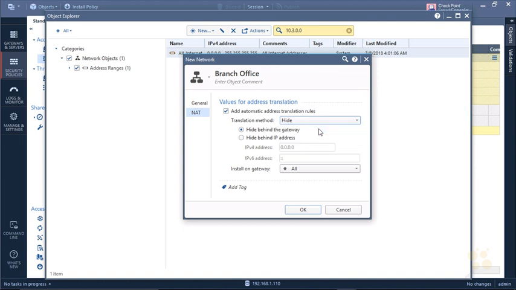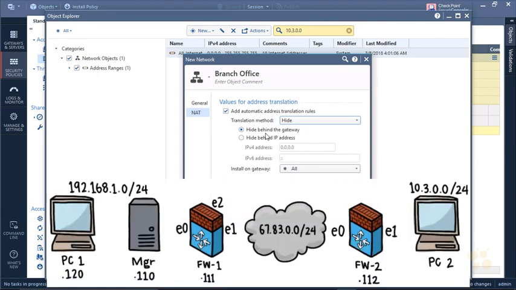So in our case, we want to use hide NAT, and then the top radio button says, do you want to use the IP address that's already in use by the gateway itself? So in our topology, that would be 67.83.0.112 on firewall 2 on its outside interface. Or, says the second radio button, do you want to use a specific IP address? And for this demonstration, let's go ahead and use 67.83.0.200 based on our plan.